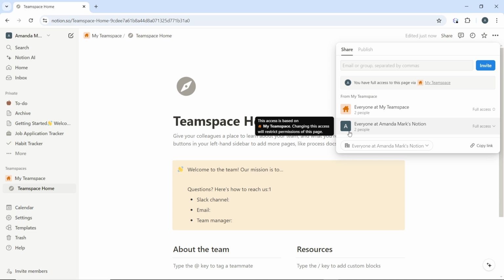So to see who has access to the page, you can go back to the share button and review the list of team members, individuals, or groups with access. By following these steps, you can share pages efficiently within Teamspaces in Notion, ensuring the right team members have the appropriate access to collaborate effectively.